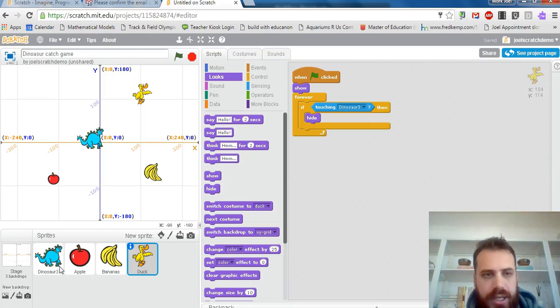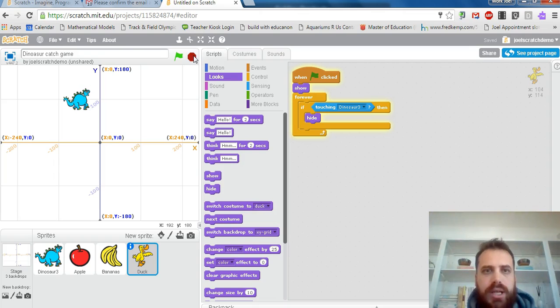Okay, so where we left it last time, we have a game where if I start the game up, I can move my dinosaur around, collect the objects. Oh, it's a bit glitchy. There we go. That's where we're at so far. Now we can step this up a bit. I'm going to get those objects moving so they're more difficult to collect.